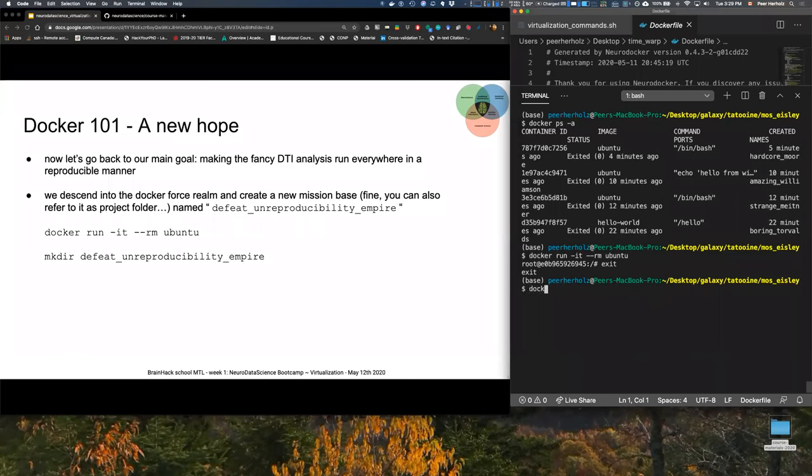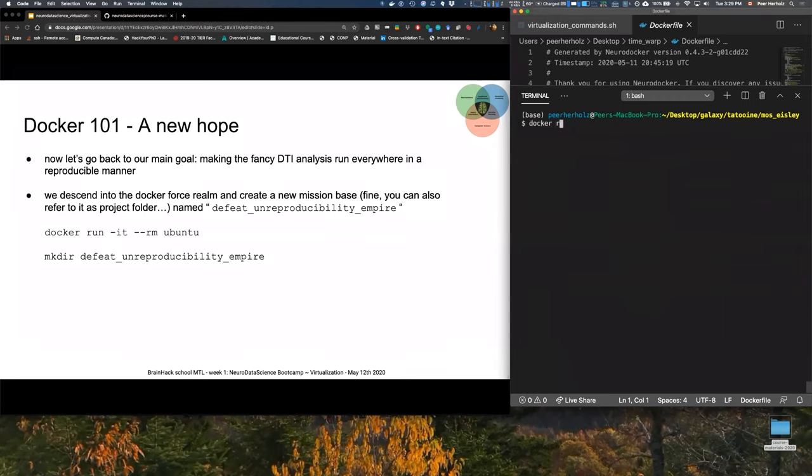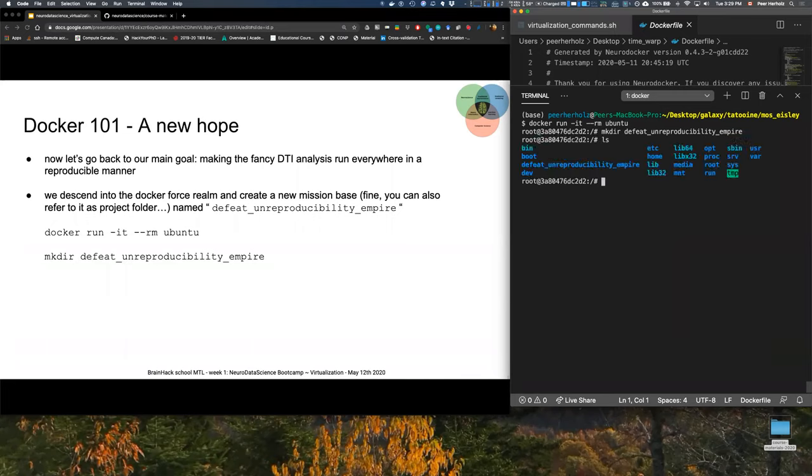So with that, we're gonna start with, let me bring it up here. We at first start with docker run -it --rm, the command we just learned, and Ubuntu. So now we are inside our container again. Within our container, we make a directory named defeat unreproducibility empire. If we check ls now, you should see that new directory popping up here.